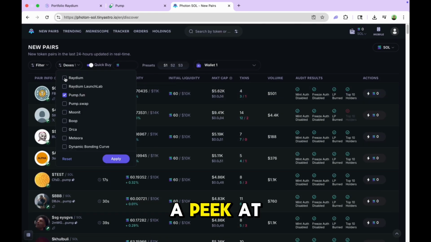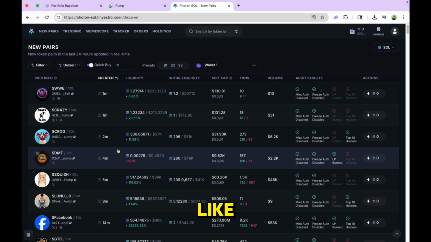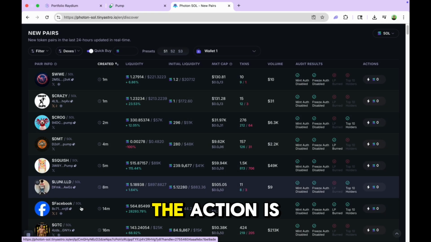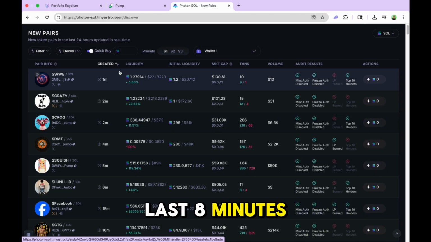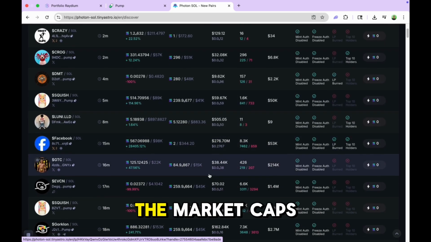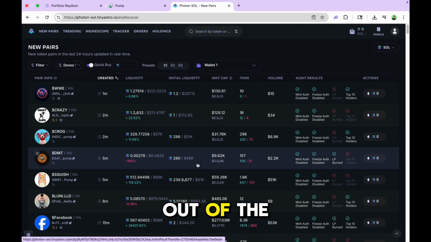Now let's take a peek at what Radium looks like. With Radium filtered in, notice how slow and clean the action is. Only 6 new tokens in the last 8 minutes. No overload here. And the interest? Off the charts. The market caps blow Pump.Fun out of the water.